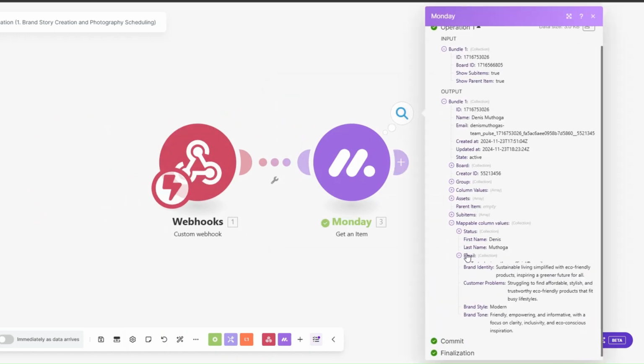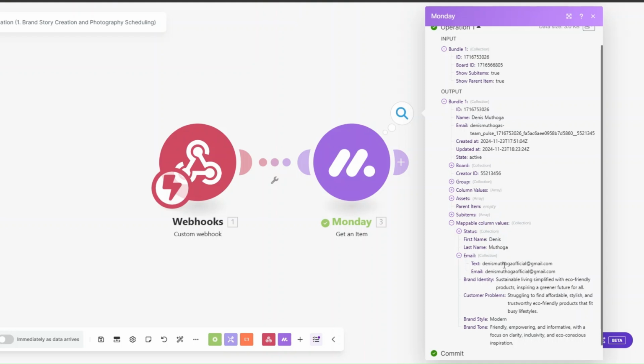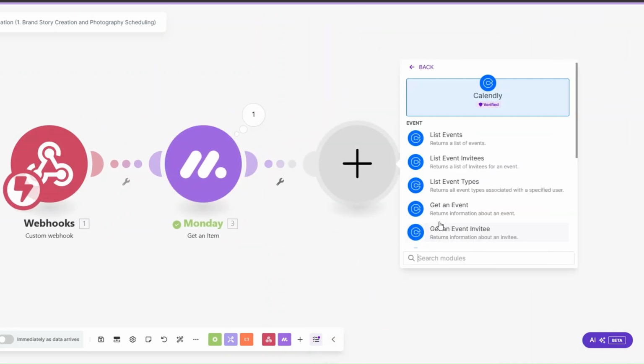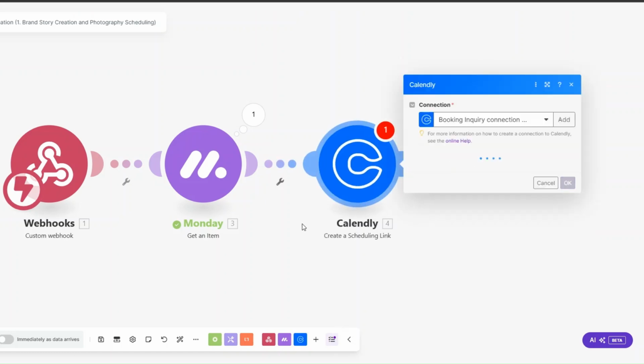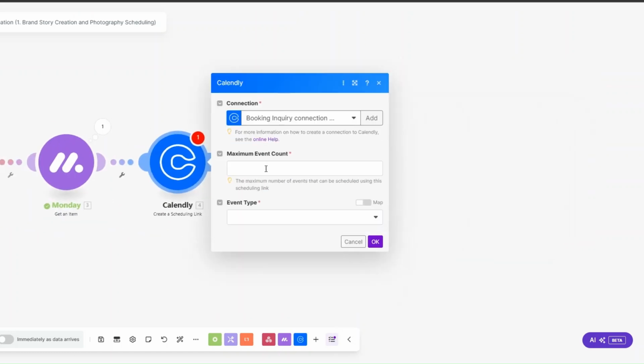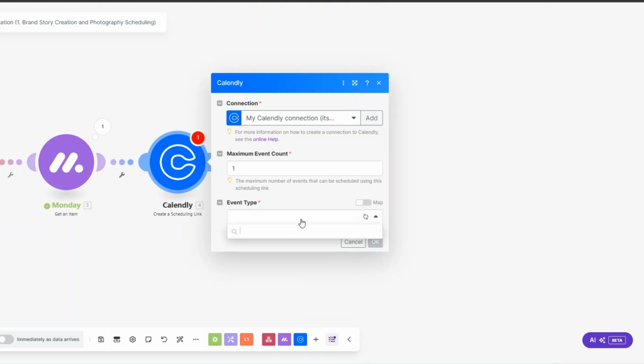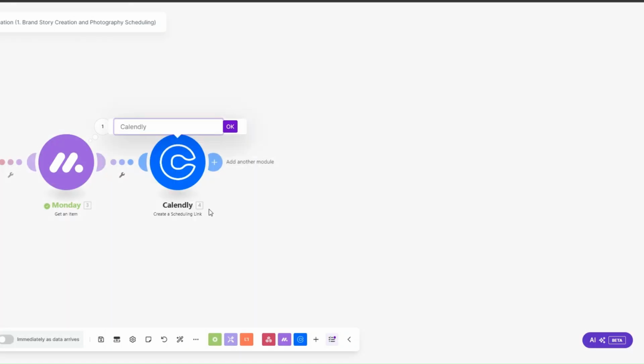You can see we're getting our client's data right here, the first name, last name, and their email. So we're going to use this email to send them a calendar link for them to schedule for a photo shoot. And then we're going to use the brand identity, customer problems, style, and brand tone to create a brand story for our brand. So here, I'm going to start by searching for Calendly. Then here, I'll click on create a scheduling link. Maximum event count, I'm going to choose 1. And then for the event type, I'm going to choose photography session. Then click on OK. Yeah, I'm going to rename this to photography session link.